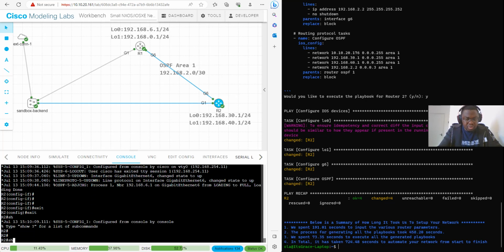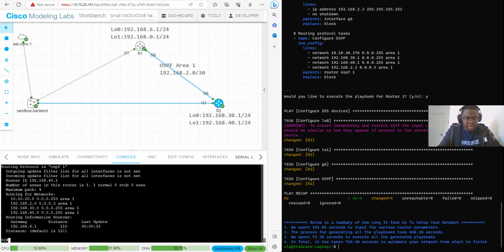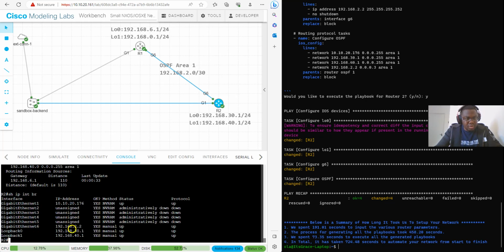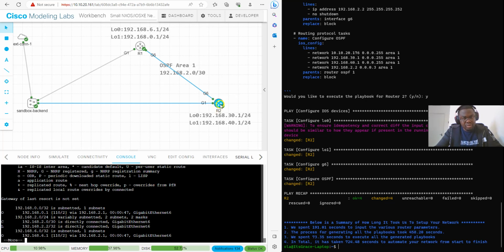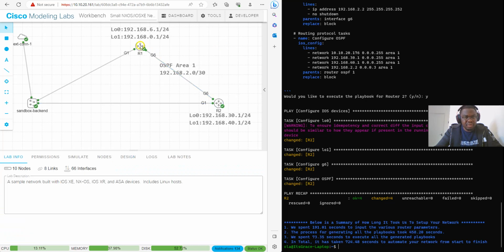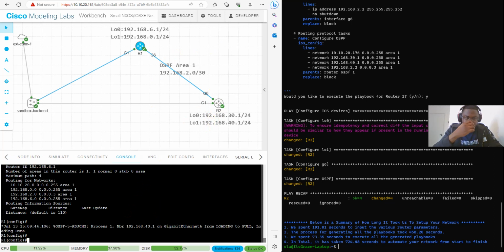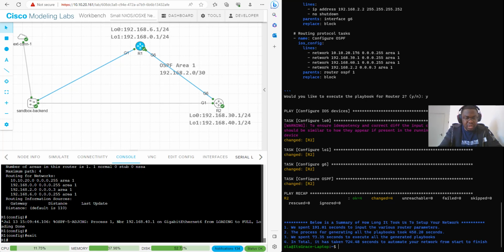Okay, show IP protocol shows the routing protocol configured correctly. Show IP interface brief also shows us that the interfaces were configured as required. So we can then use show IP route to confirm that from router 2, the expectation is these loopback interfaces should be discovered through OSPF, and that is exactly the case. 192.168.0.1 and 192.168.6.1 were discovered through OSPF. Also, going into router 1, the expectation is these two loopback interfaces should be discovered through OSPF in router 1.